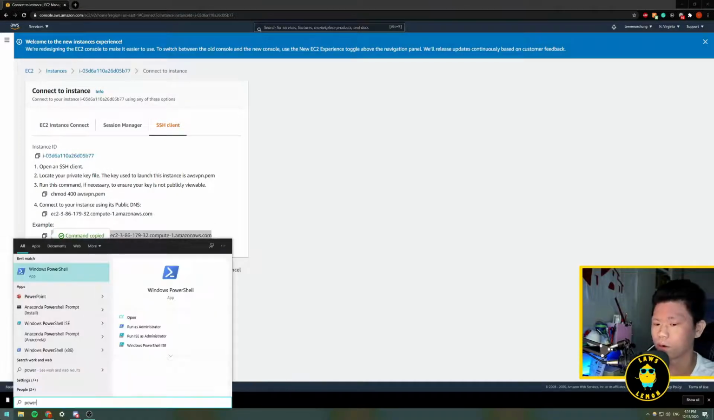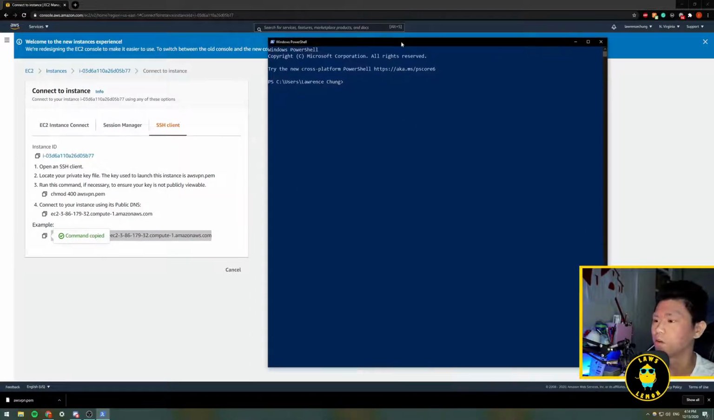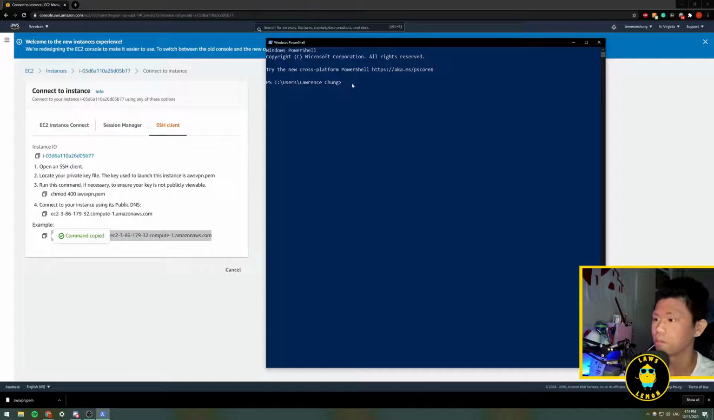Next, we're going to open up our Windows PowerShell. And once you have your Windows PowerShell open, we're just going to paste the command in, which is a right click. But before we run this, we need to make sure that we specify where our key pair file is. Remember when we downloaded that key pair, we downloaded it into the downloads folder. So I'm going to simply write downloads here, slash, and then the name that you gave it. Now we're going to hit enter.